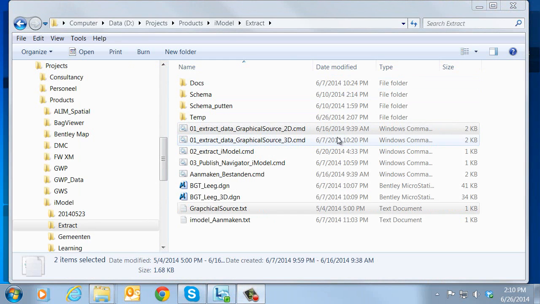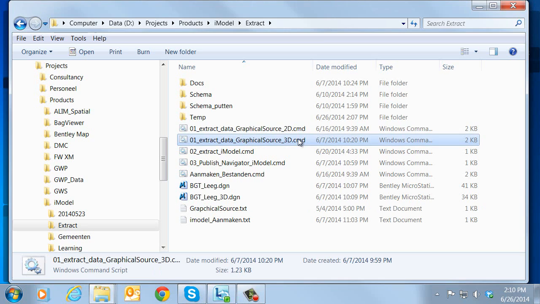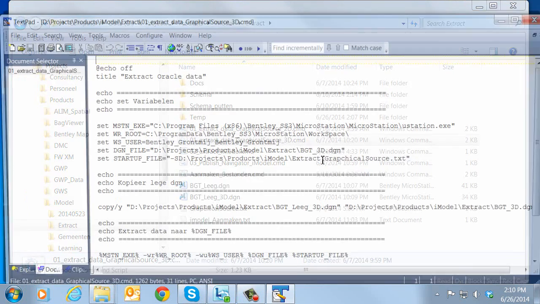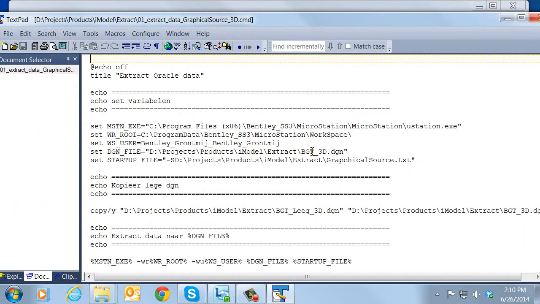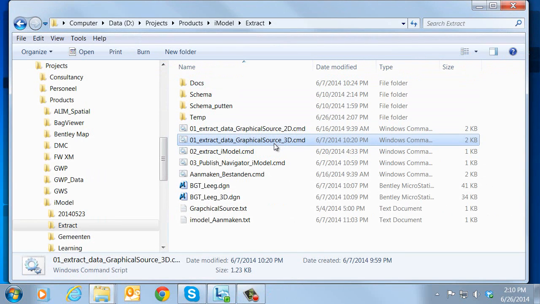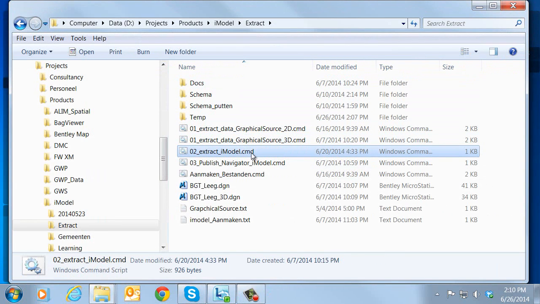Now the iModel Navigator Publisher needs a 3D DGN, so I do exactly the same, but with the same startup file, only with a 3D DGN. It's a seed file and then copy it as a file. So that's one step. The other step is I have to create an iModel from the DGN. So I open the 3D DGN and then create an iModel.